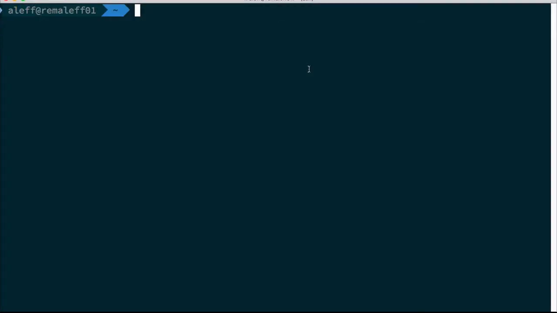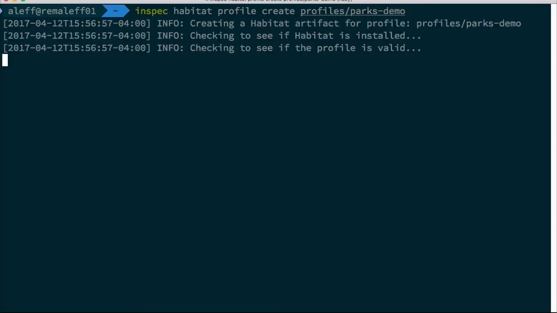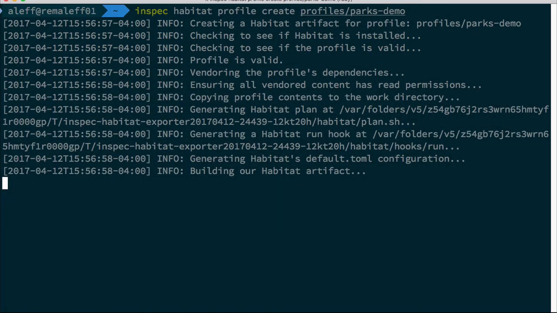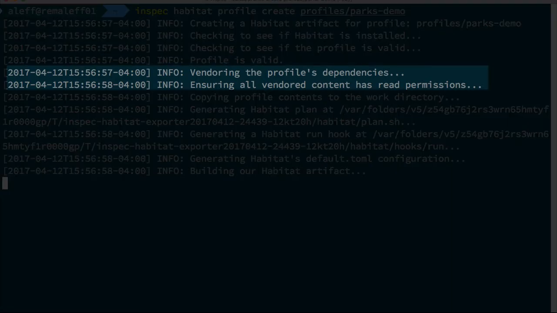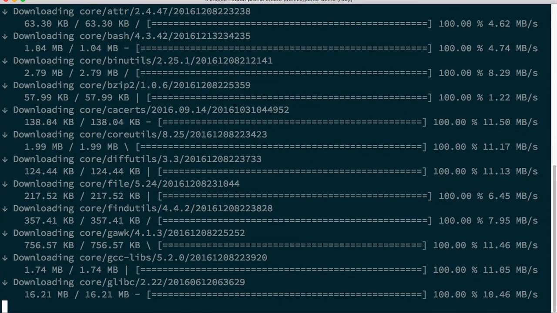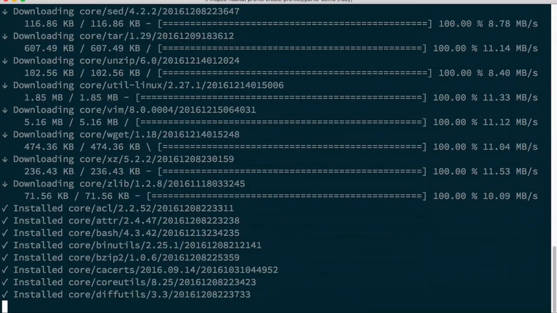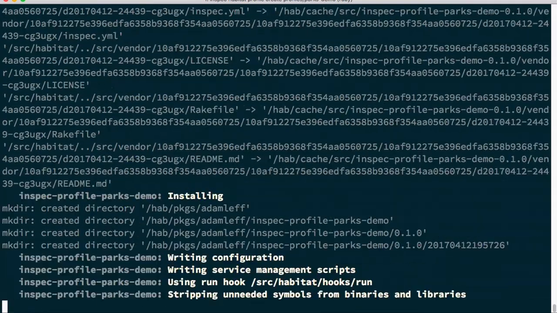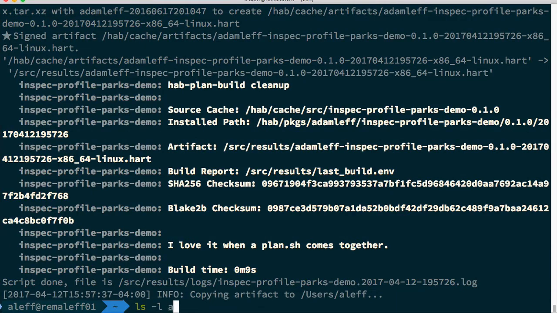First, I need to package up my InSpec profile as a Habitat package. To do that, I run the InSpec Habitat Profile Create command and point InSpec at the profile I want to package up. First, InSpec makes sure my profile is valid. If you remember from earlier, my profile depends on another InSpec profile, so InSpec ensures that all profile dependencies are fetched and stored. Then, InSpec will create a Habitat package for me. The resulting package is ready to run.